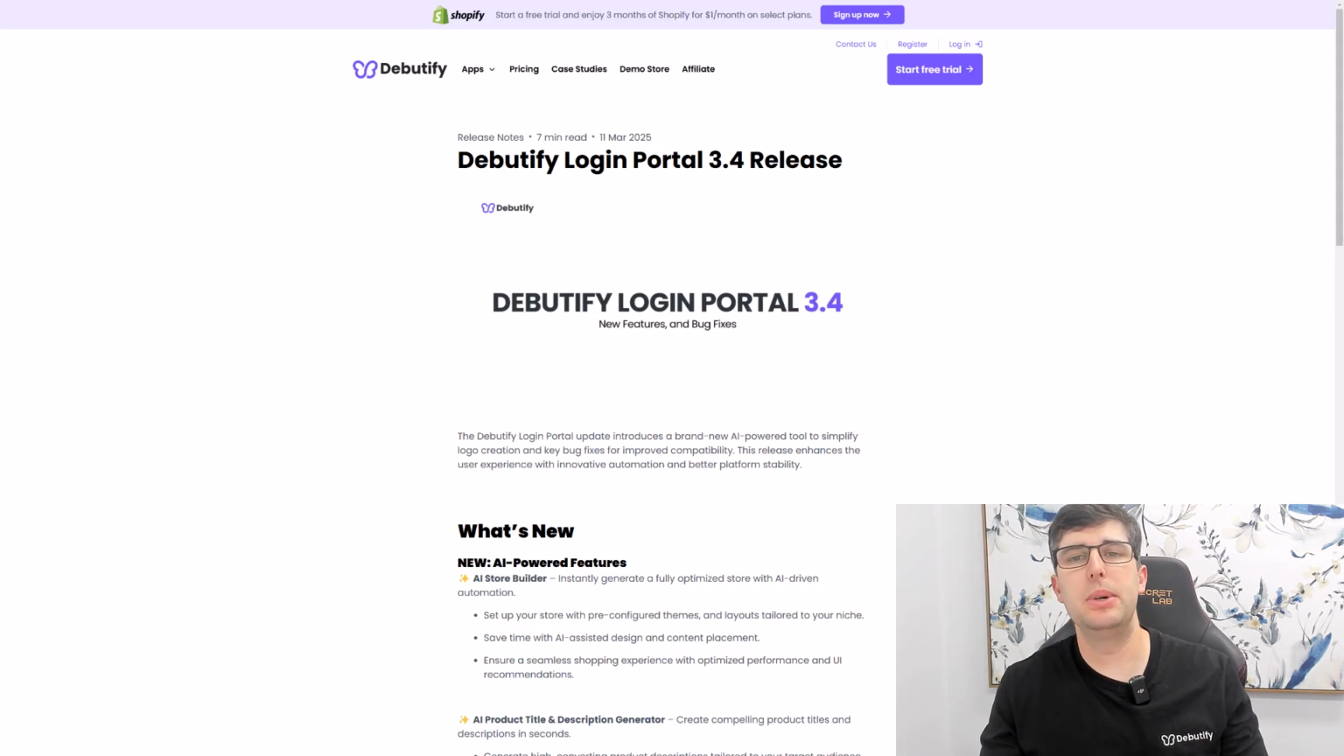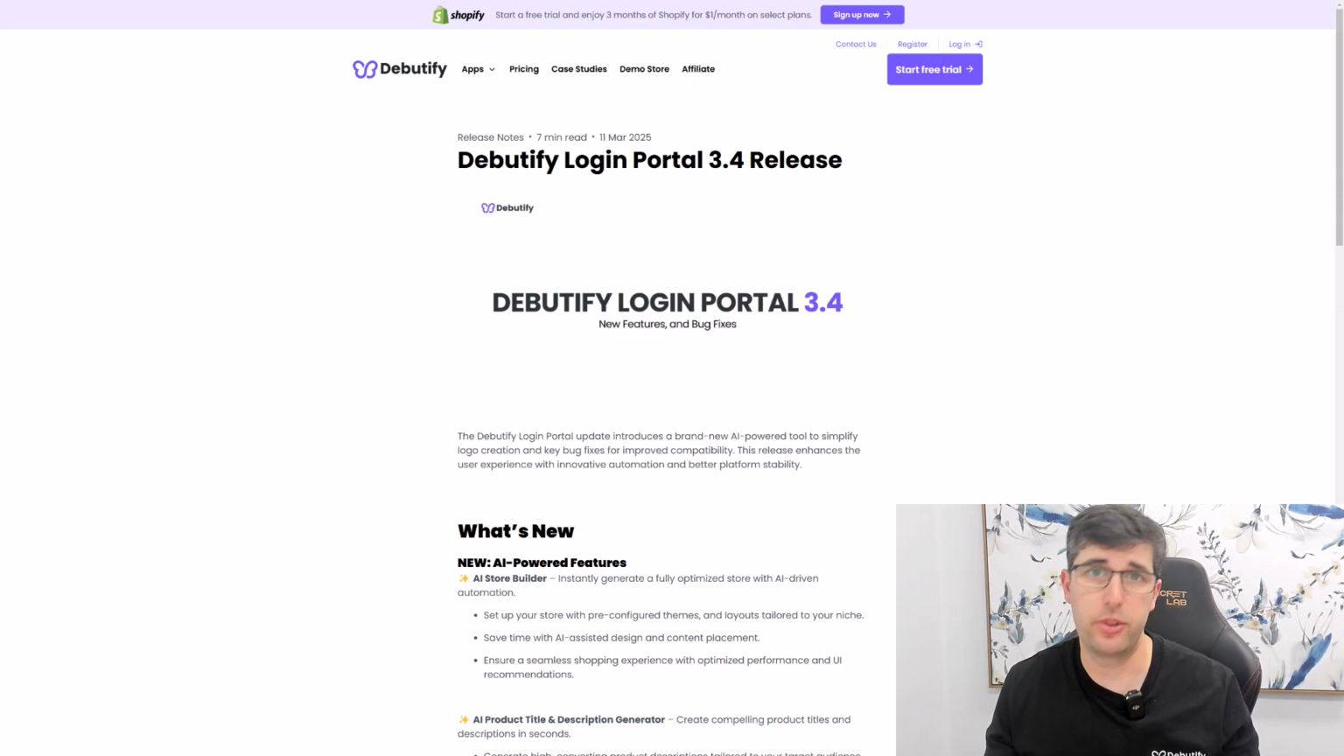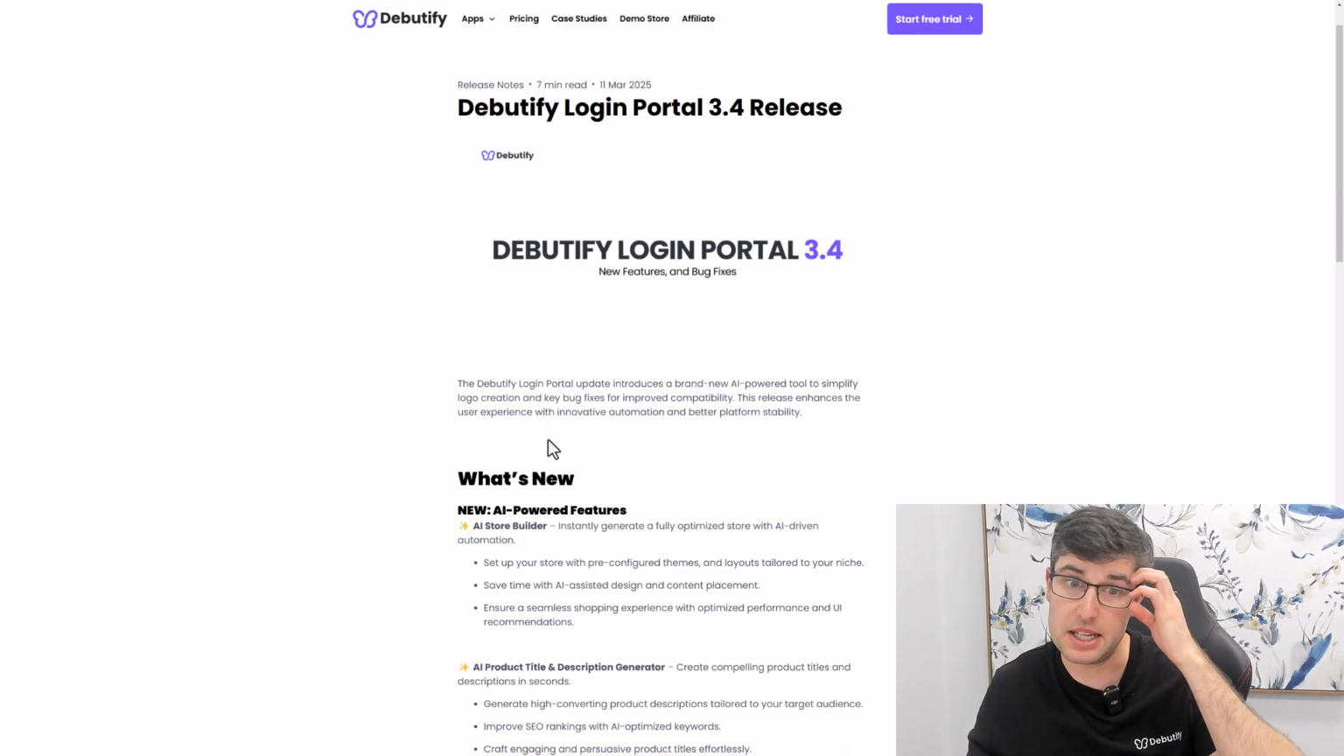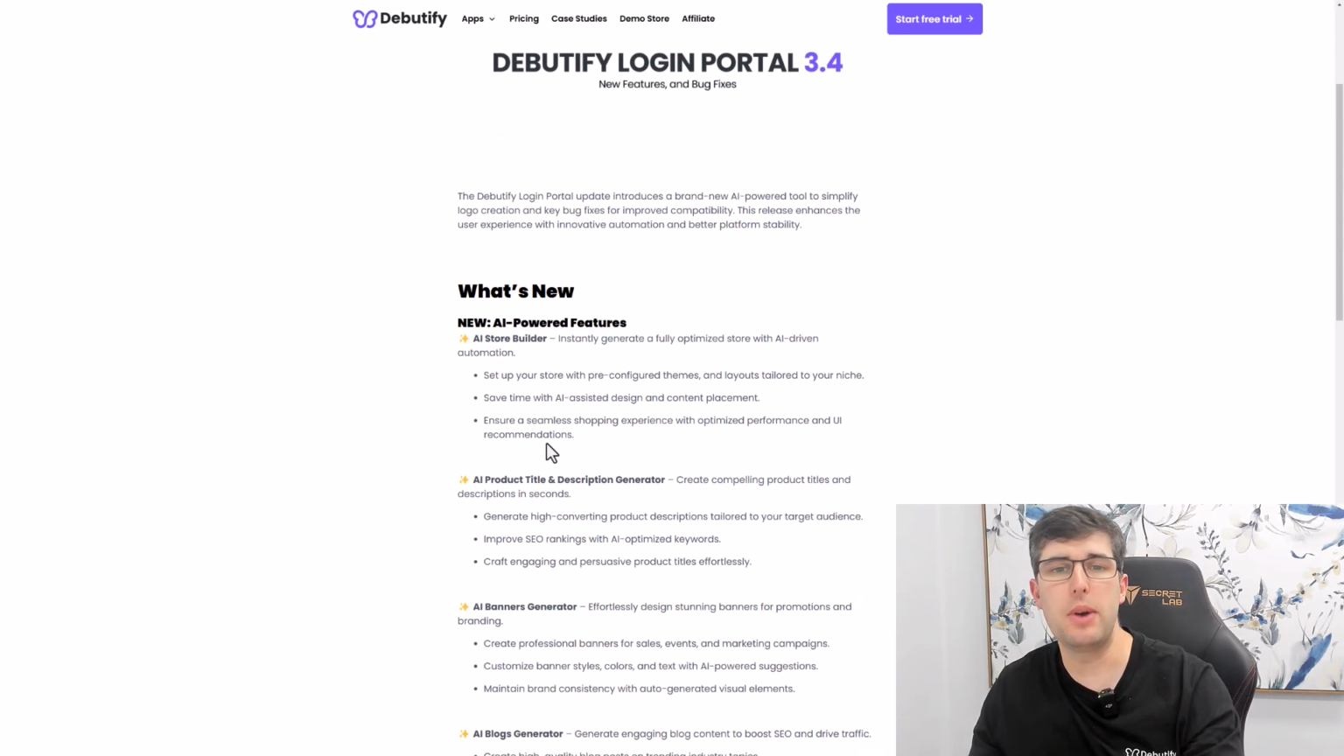All right, so now we're into the Debutify login portal 3.4 release, right? So there isn't a huge amount of notes here compared to the theme, but we basically got the new AI-powered features.